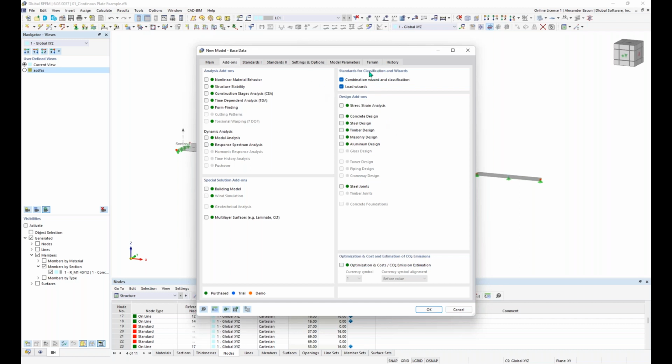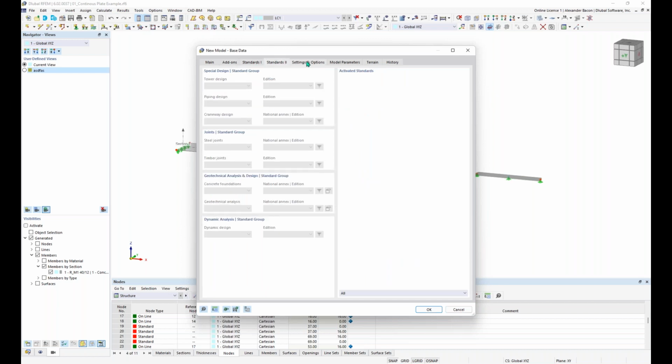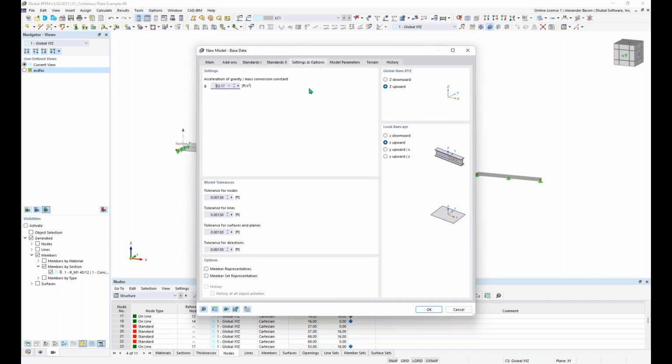I'm also going to turn off the standards for classification and wizards, as we're not going to be modeling according to any standard or creating load cases and combinations per any standard. So we can turn these options off, which means we can skip through standards 1 and 2 tabs up here.